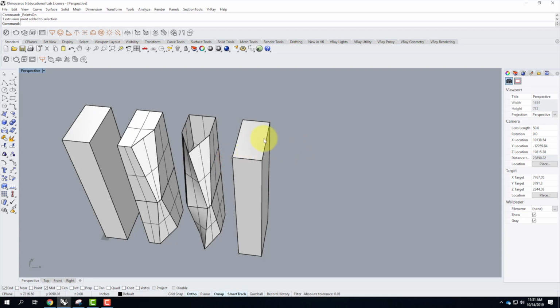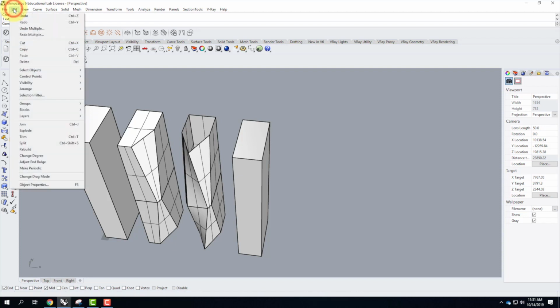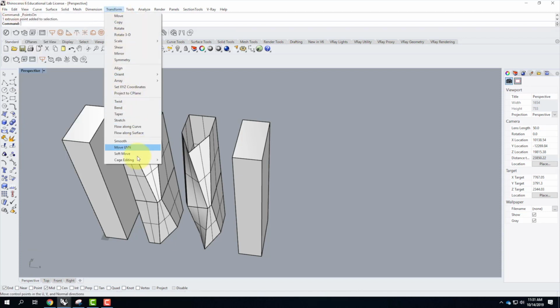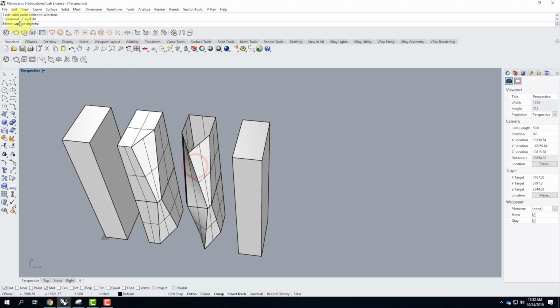So instead, I can use what's called a cage edit, and that's where this whole thing was going. I can create that by typing in cage edit, or going under, I think it's under transform, and then cage editing, cage edit. I either type in cage edit or I select that, and then it says first to select the captive object.